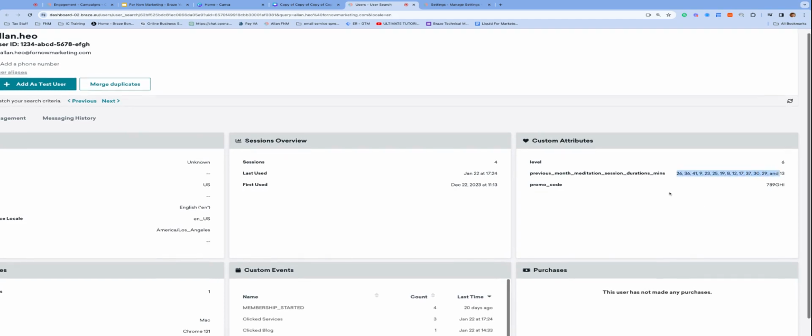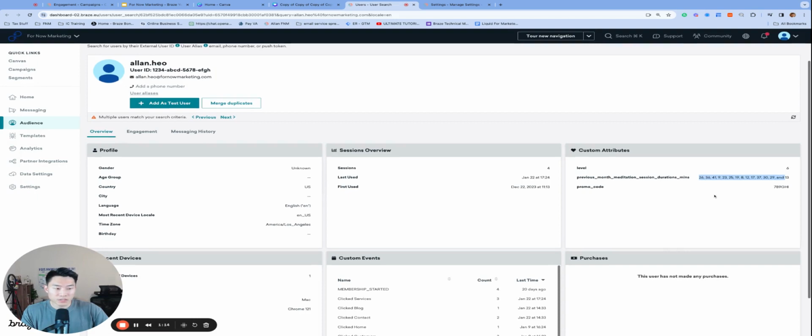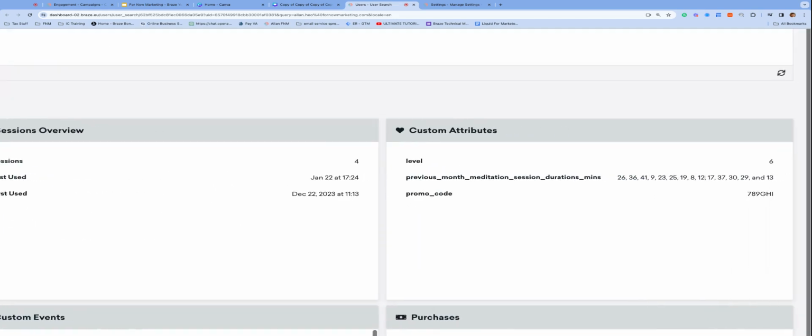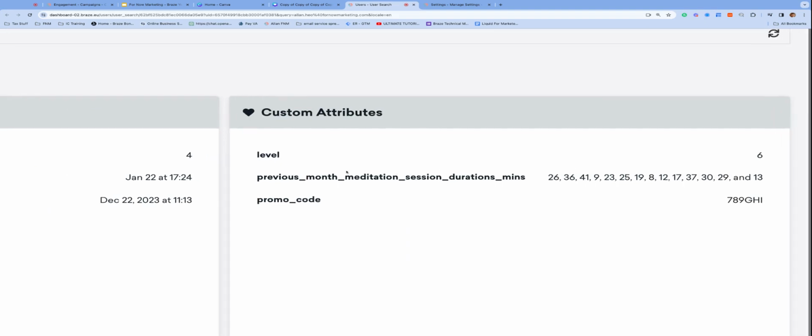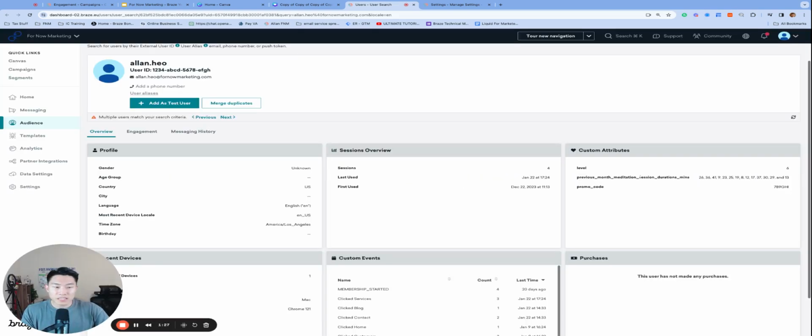And this data here captures all the different meditation sessions that a user had last month, specifically the duration of each meditation session in minutes. That's why it's called previous month meditation session durations minutes. And although you may not have this exact data structure or this specific data around meditation duration, this tutorial is very transferable to so many different use cases.